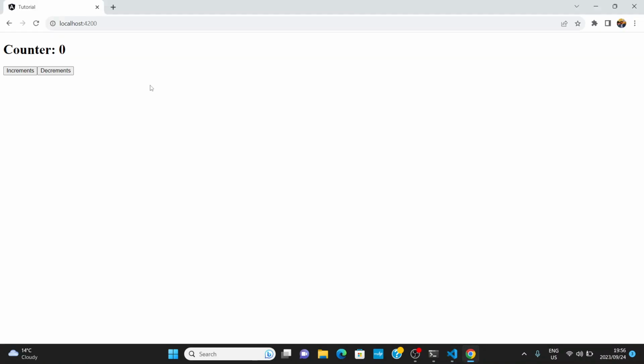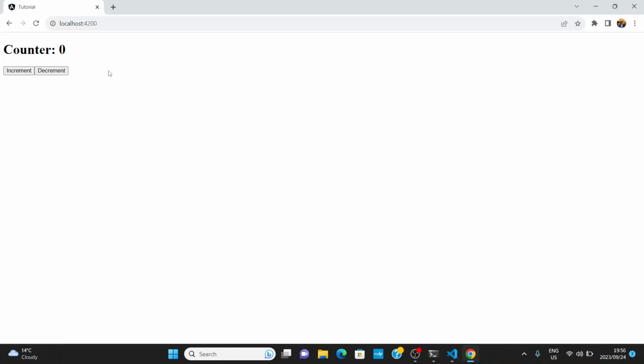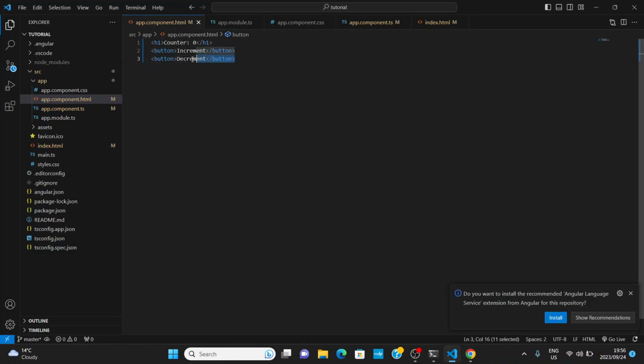And if we go back to our web page, we want to have something like this: counter 0, and when I click on increment, sorry, I said increments and decrements. That sounds really weird, but this is ultimately what we want to have. It would be great, actually, if we exchanged that. So when we click here, it should count down. When we click here, it should count up.